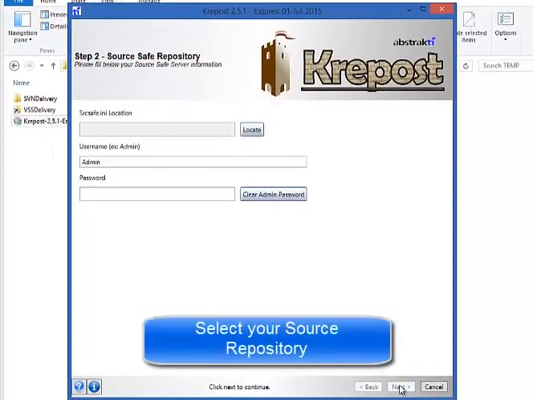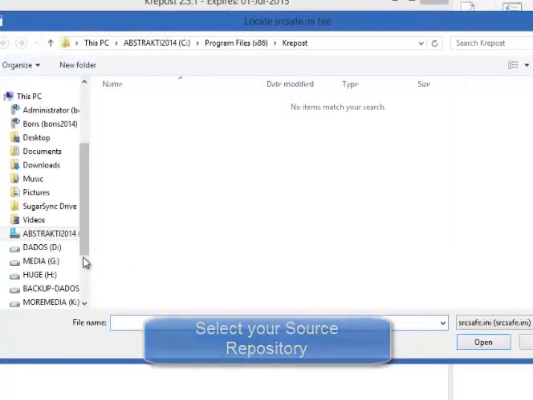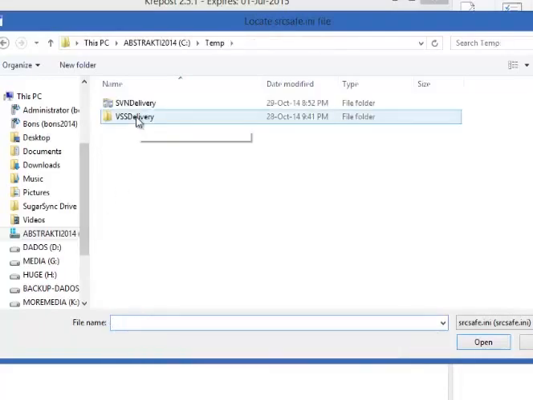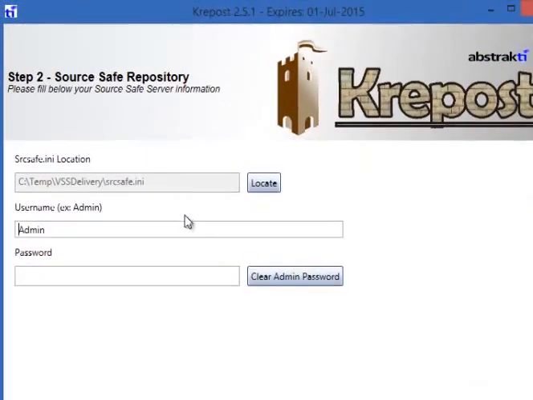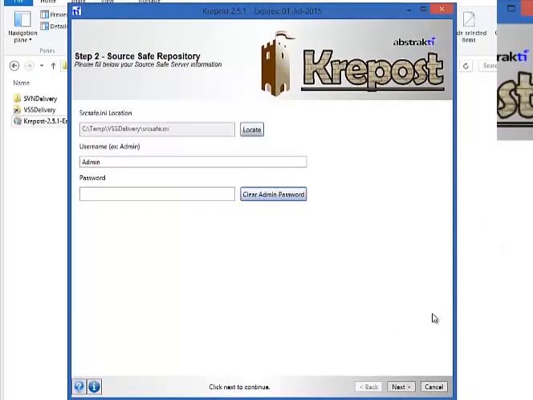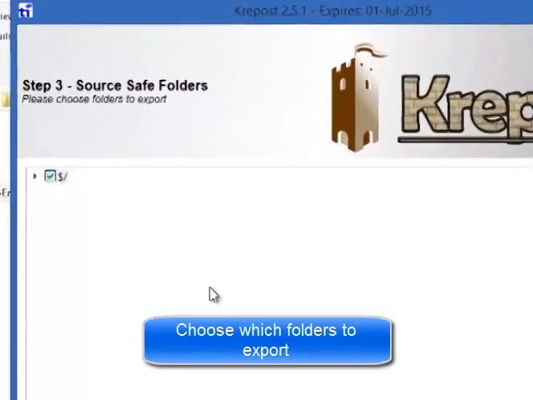The next step is choosing where your source repository is, that is, your Microsoft SourceSafe repository. Just point to your sourcesafe.ini file and choose your credentials. If you don't have the administrator password, just click on this button here and your administrator password will be reset, so that you can migrate repositories even when you don't remember the admin password. Next, I will choose which folders I want to export.